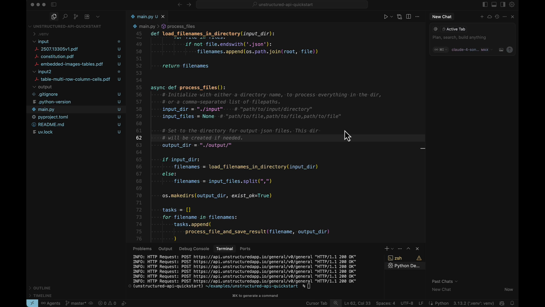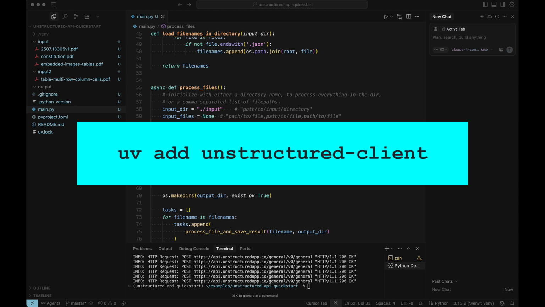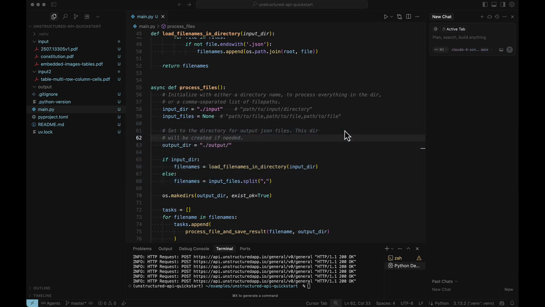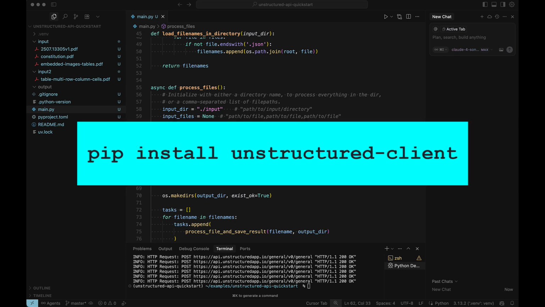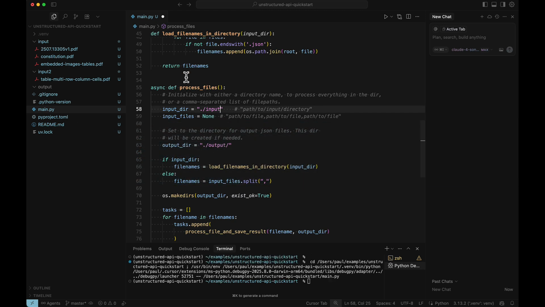One more thing you'll need to do is to install the Unstructured Python SDK. To do this, if you're using UV as your virtual environment, then run uv add unstructured-client. If you're using venv or no virtual environment at all, then run pip install unstructured-client. Let's go ahead and run it.